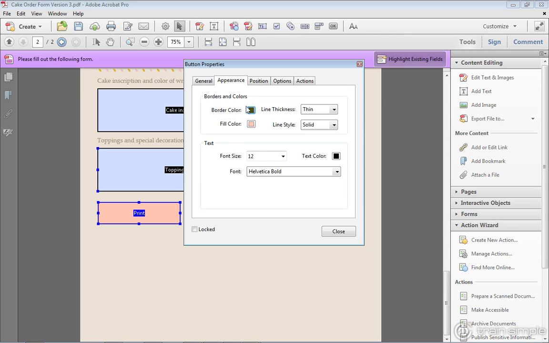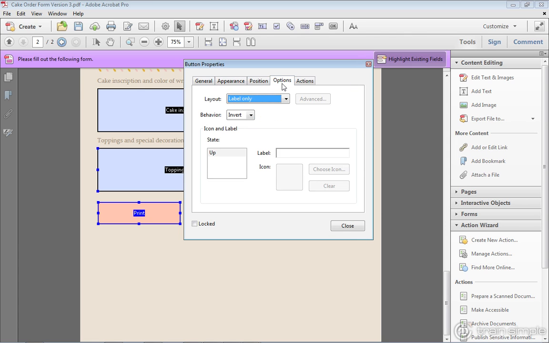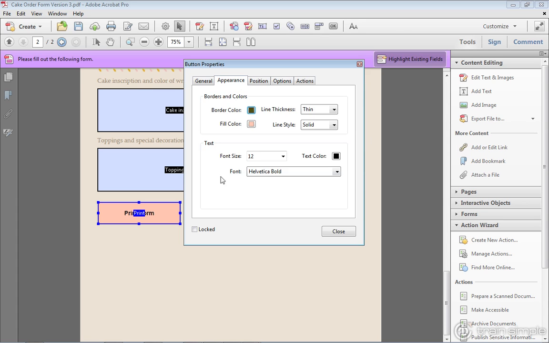The piece you have to remember is in the options area, and that is right here. The label ends up being the text. So let me say print form. So that is going to become the text on the button. In the appearance area, this is what my text is going to use as its information.